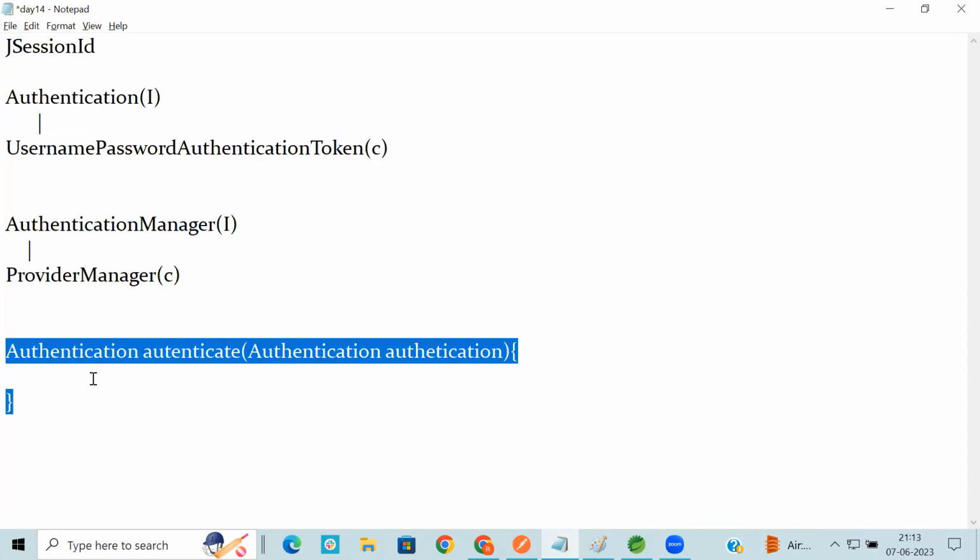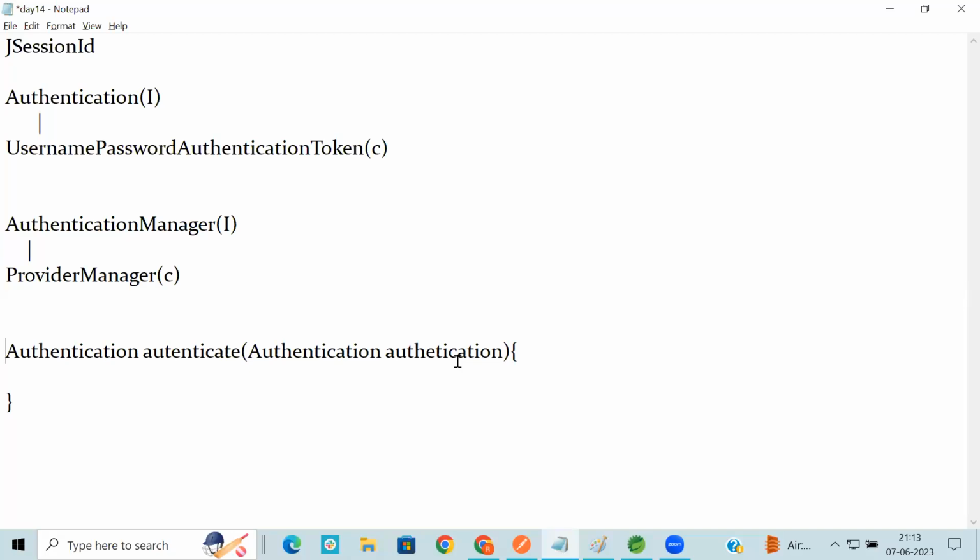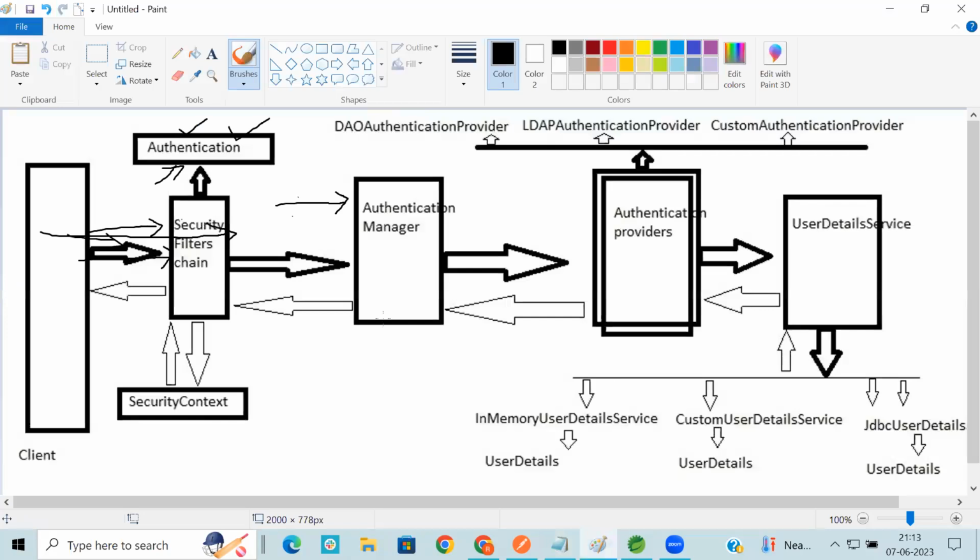Now this authenticate method is going to talk, this is the authenticate method of the provider manager. It will talk to which one? It will talk with the authentication manager. Who does it talk to? The authentication provider. That means it is going to talk to the authentication provider here.